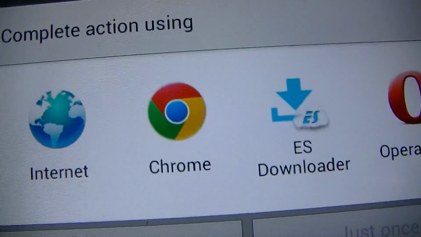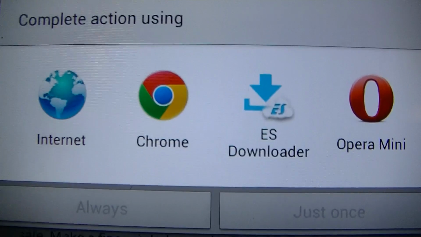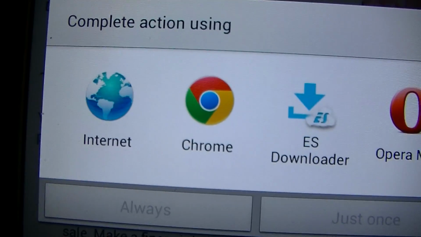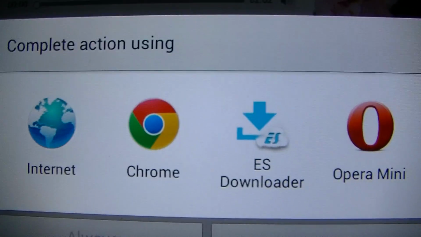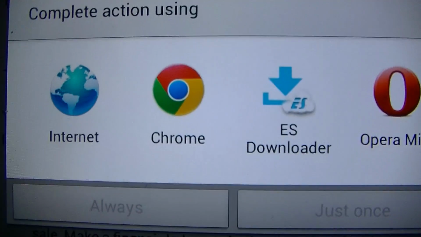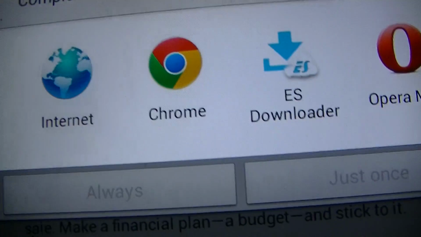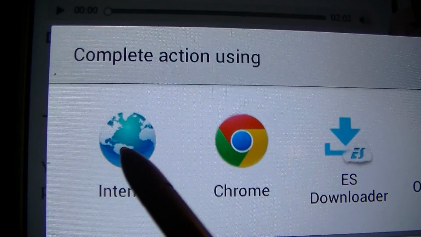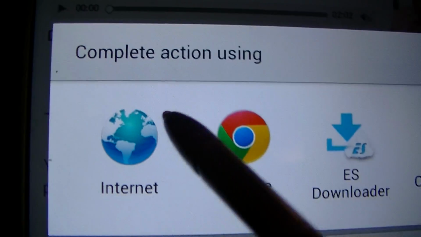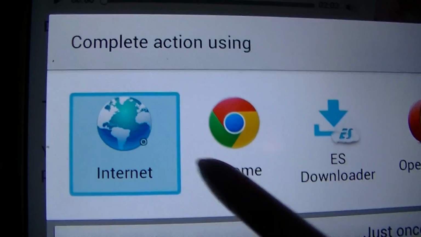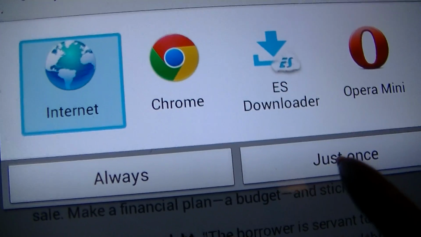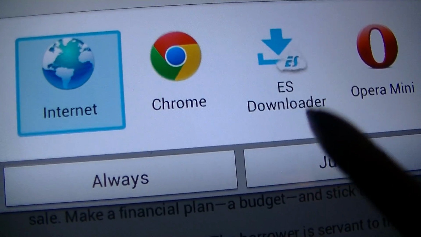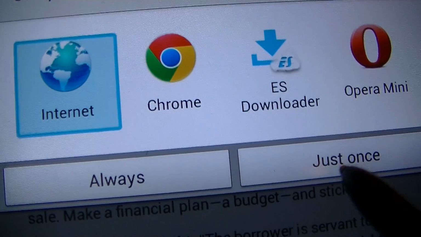And when you click on MP3, you're going to get a box of the apps that are on your tablet. These apps appear on this box because that's what I have downloaded. So for the sake of this demonstration, let's download the audio via the app called Internet. And I'm going to click just once because I want to show you the other one on the second demonstration. So let's click just once, and it's starting to download.